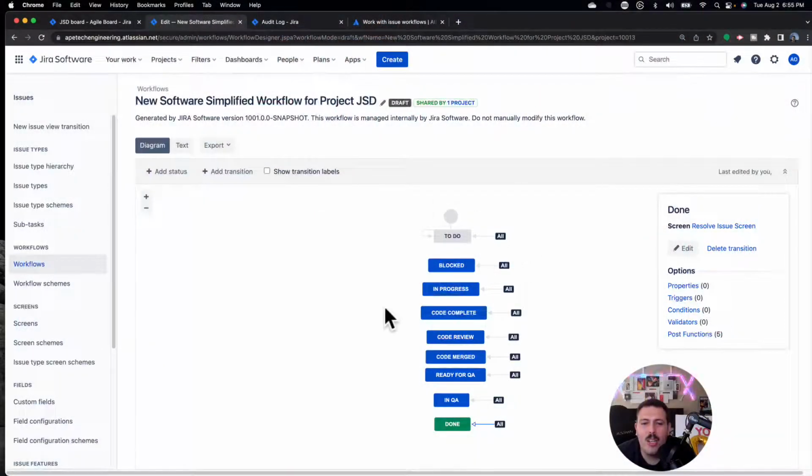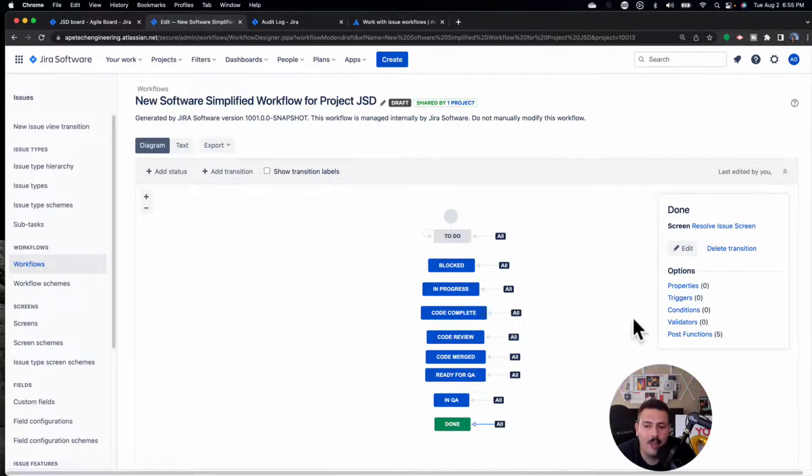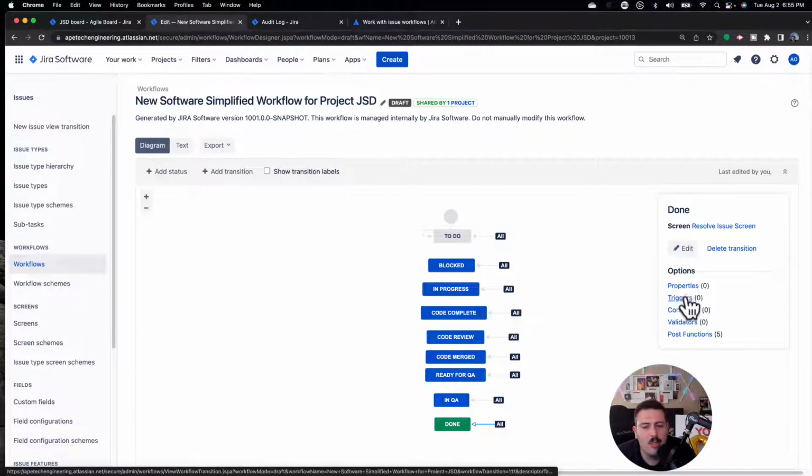All right. So when you're looking at your workflow, you may have noticed that you have options. I've been intentionally ignoring these up until now because now we're going to talk about these. I'm not going to talk about properties. I'm not going to talk about triggers. These are way more advanced items. But I am going to talk about conditions, validators, and post functions. These are 3 common uses in this workflow. They're advanced, not 101 level, but still common enough that you're going to be using them quite a bit.